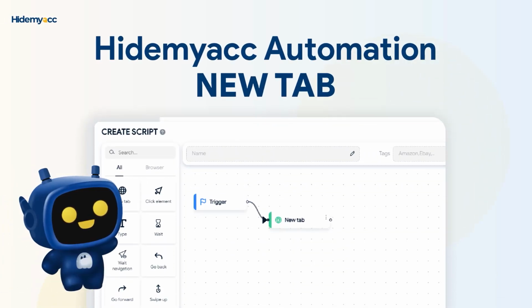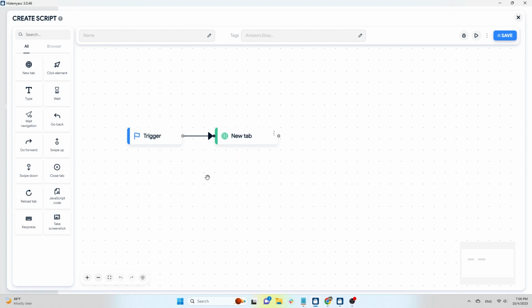Hello everyone. In this video, Hidemyacc will guide you on how to use the new tab command, combined with other commands, to create a simple automation script.